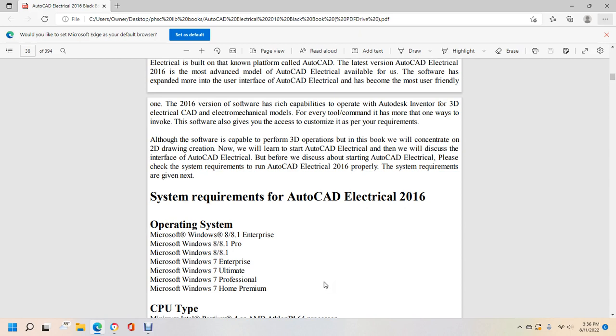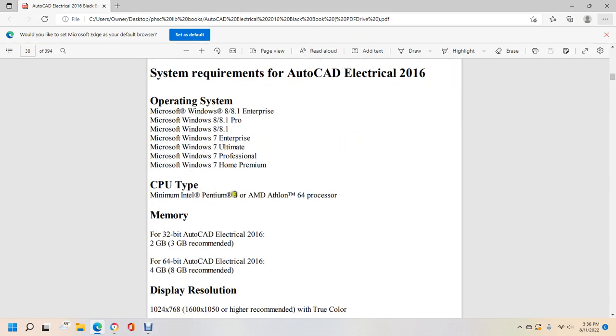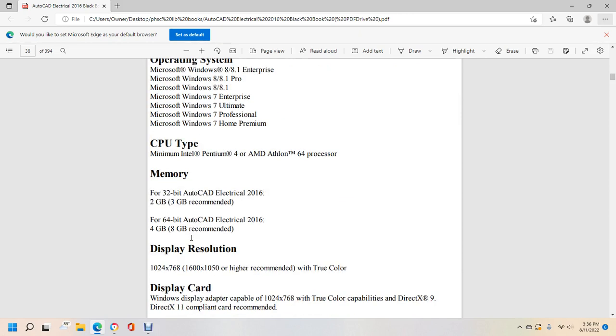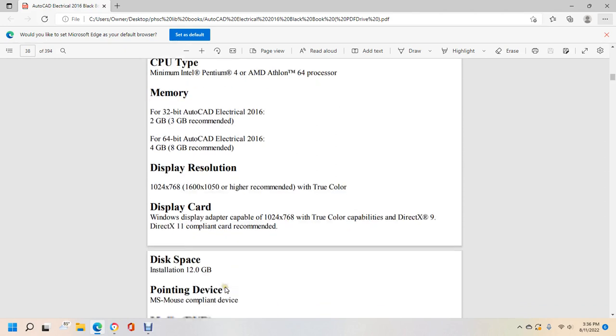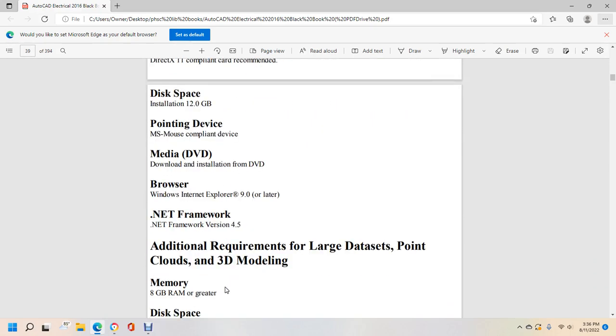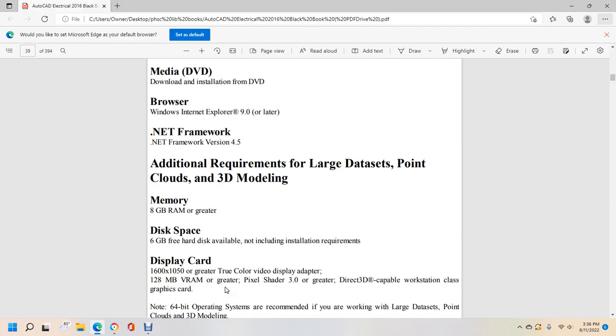Before starting AutoCAD Electrical, please check the system requirements to run AutoCAD Electrical 2016 properly. The system requirements are: operating system Windows 7 or 8 or higher. CPU type: minimum Pentium or Athlon processor. Memory: 2 gigabytes, or 4 gigabytes for 64-bit. Display resolution 1024 by 768, true color display card, pointing device, media browser, .NET Framework. Additional requirements for large data points are memory of 8 gigabytes of RAM and disk space of 6 gigabytes or more.